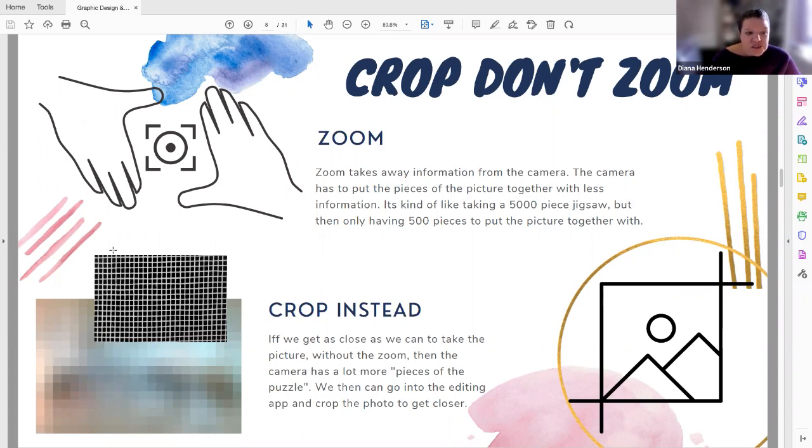So remember how we talked about our pixels with our sensor here? When we zoom, we're essentially cutting out a little square and then only having a few of those squares left to take the photos with. And so it's like that jigsaw puzzle. If I only have 500 pieces of a 5,000 piece jigsaw, my camera has to kind of guess what the missing pieces are. And that's where you get those really low quality photos.